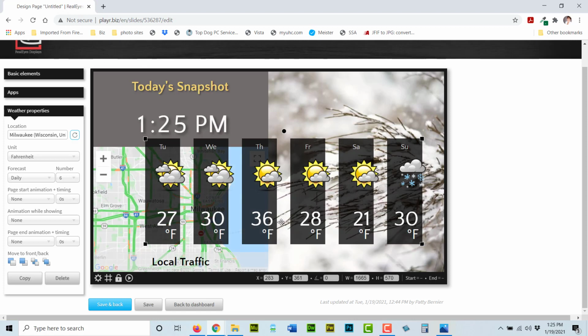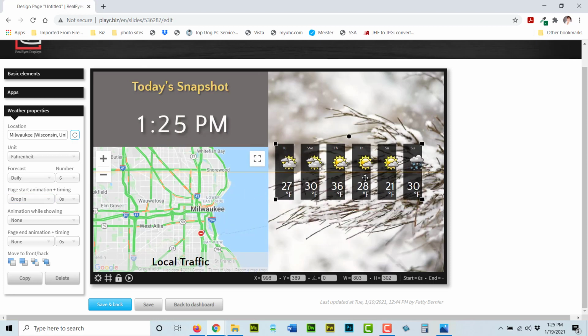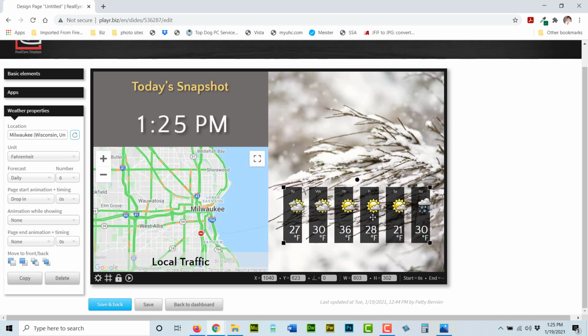Now on the calendar, on the weather, I do like to have a little animation on here, and I like them to drop in. So when the slide opens up, this weather each day is going to drop in. I'll show you how that works in a little bit. Okay, I'm going to position that over on the right.